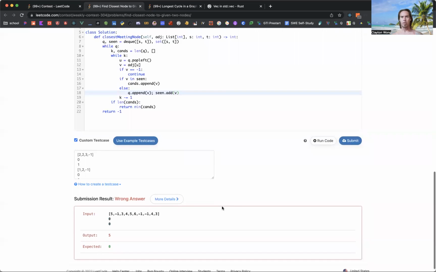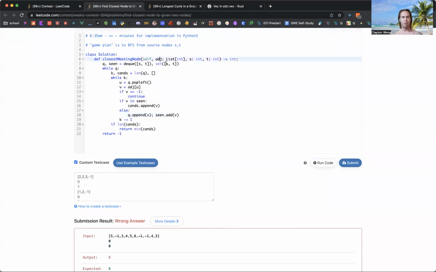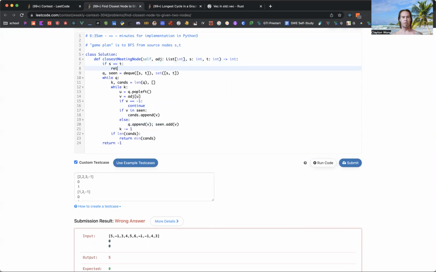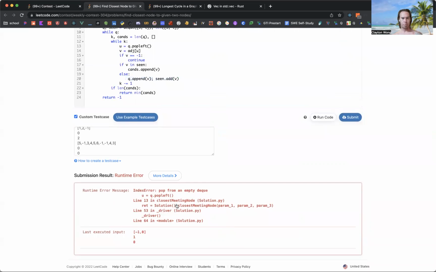Okay, if they're equal to each other, that's a corner case I missed. If S equals T, return S. Big money, no whammies. Uh-oh. Pop from an empty deck.